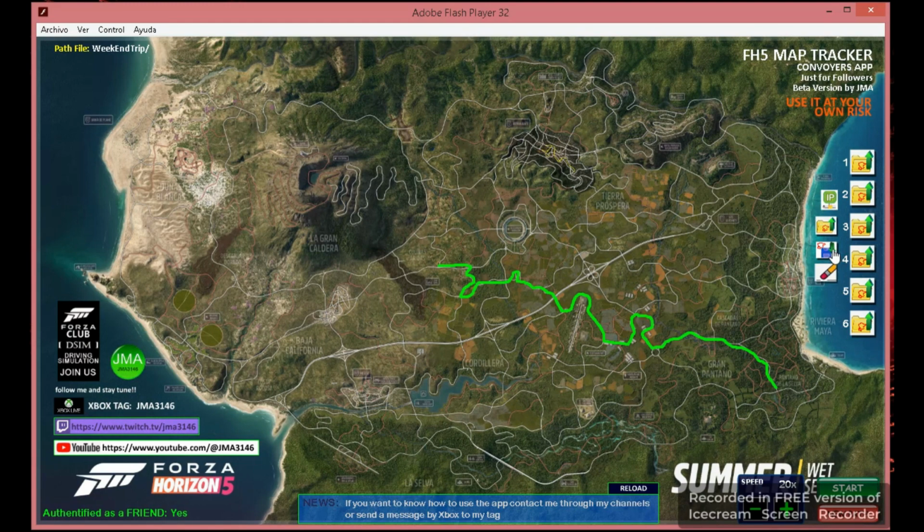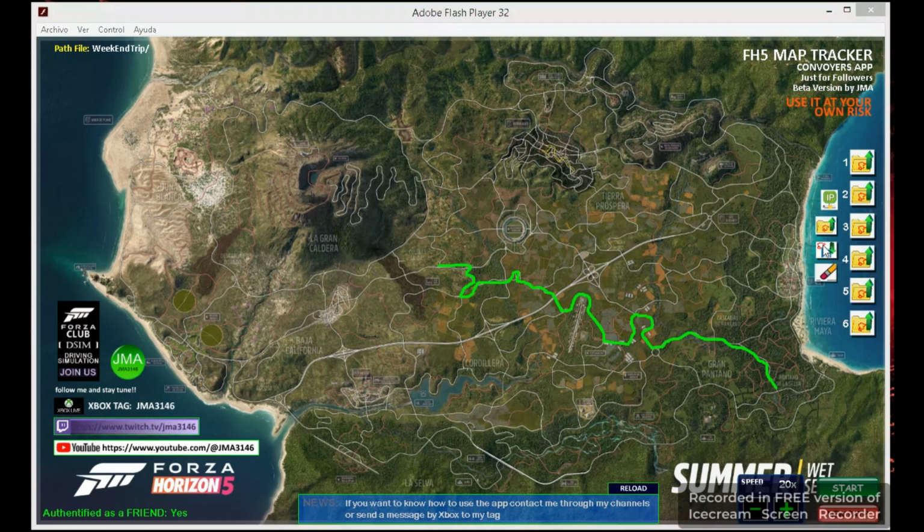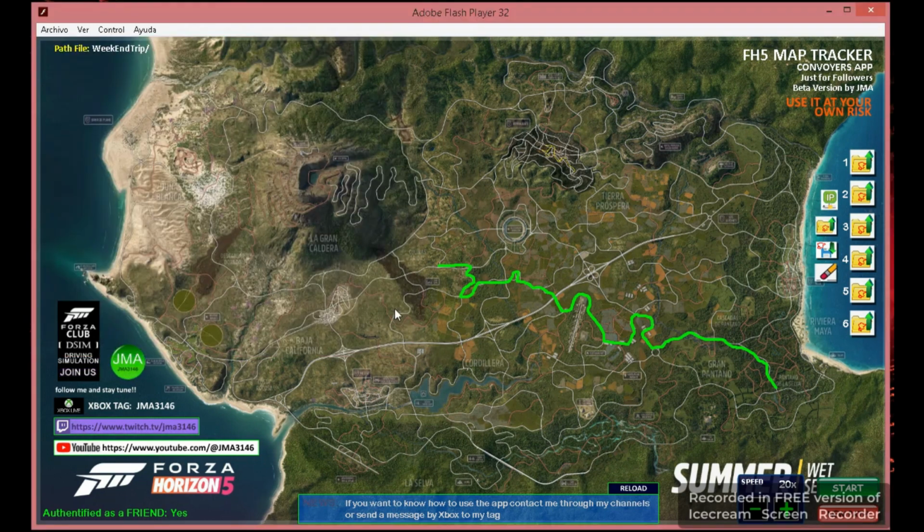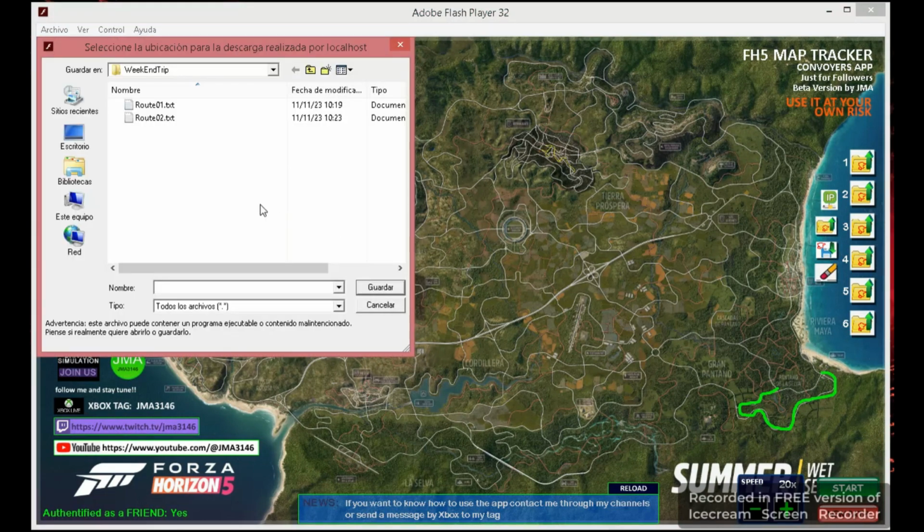so we need to do this for the next four roads. Okay, we are going to start here again, new path. I'm gonna do this fast because it's just a tutorial. I'm gonna save it like 3.